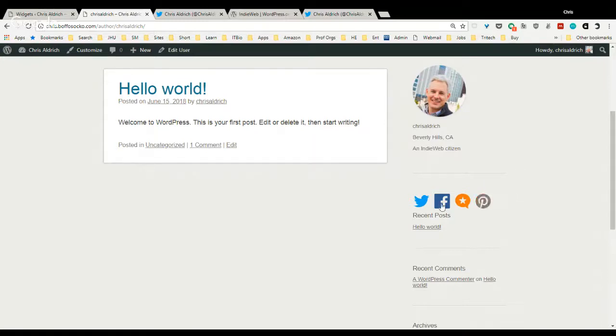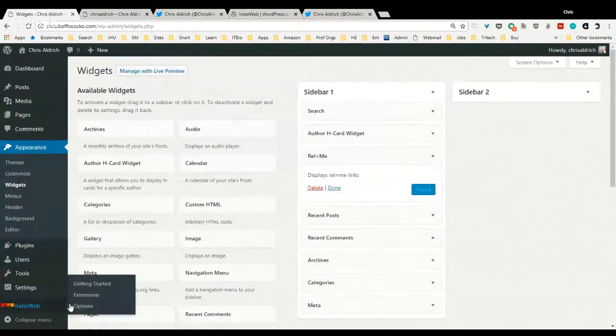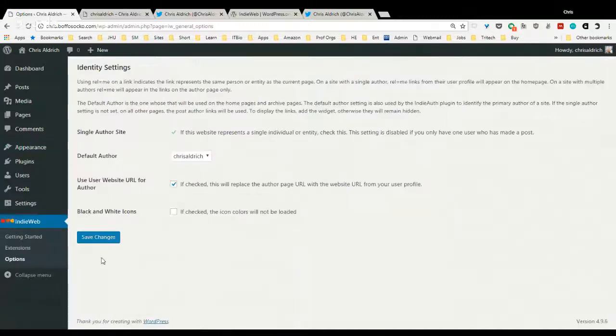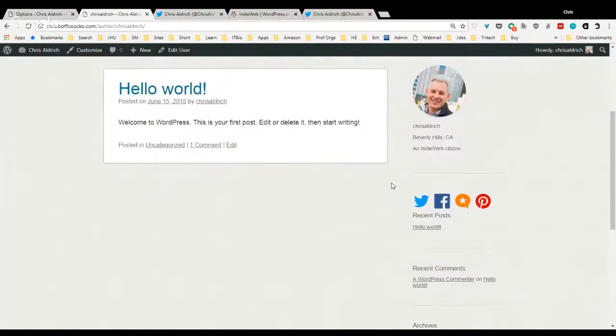And as you'll recall, we had an option on the IndieWeb option setting page to make these either color or black and white. So if we save this and go back and refresh this page, these should all turn to black and white icons. So you've got a choice of either black and white icons or color icons, and you can choose based on the data you put in on your user page which ones will show.